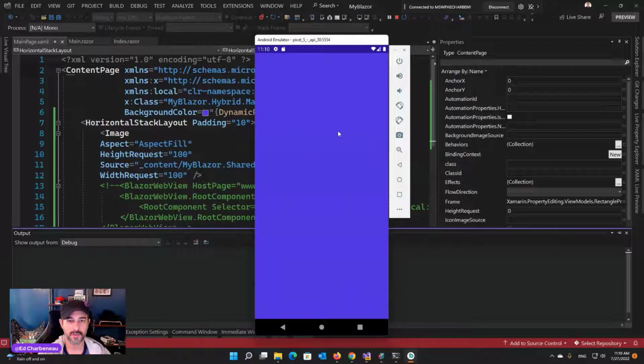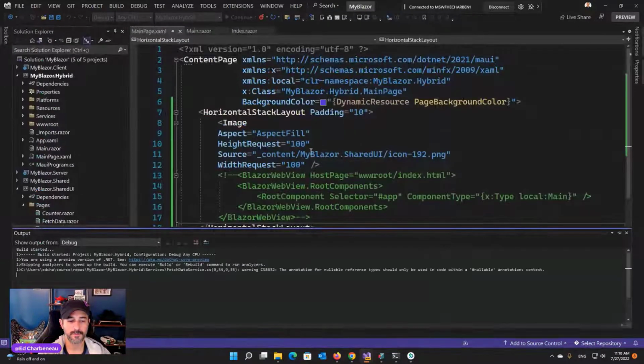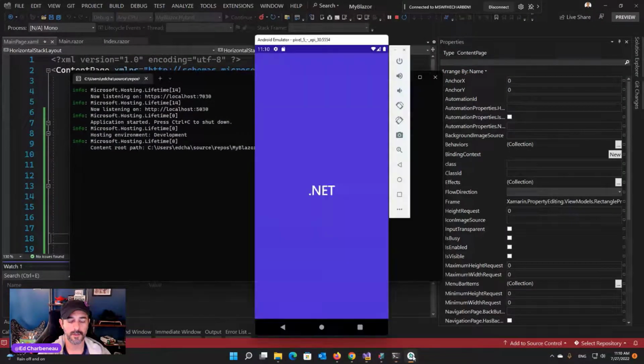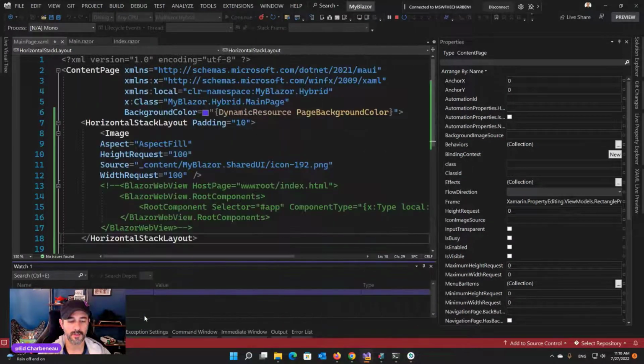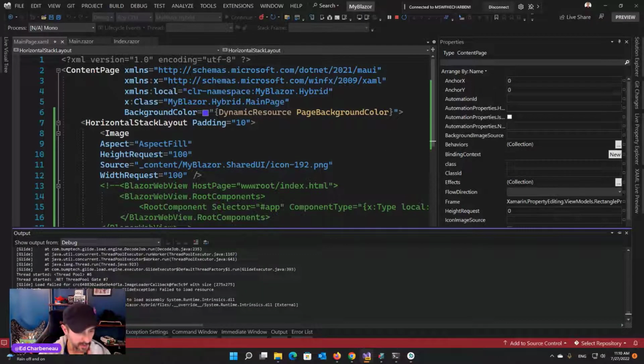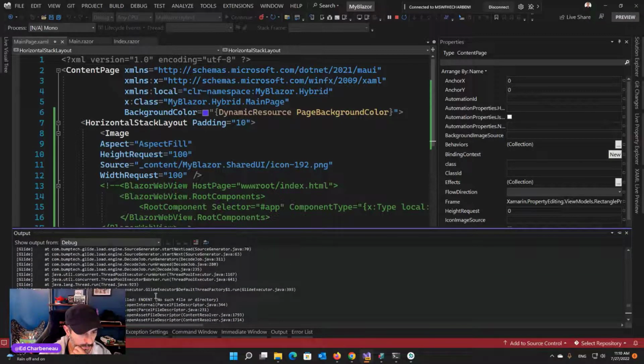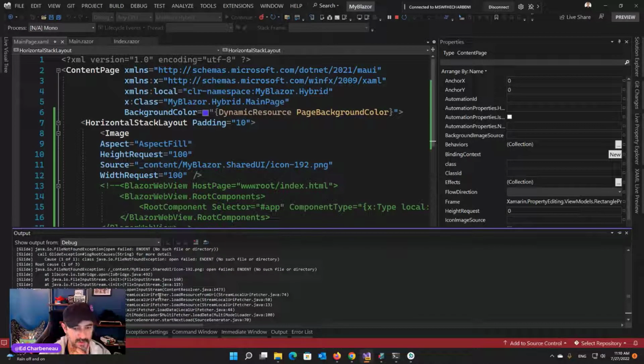Let's clear that and try a rerun. Flush all the messages out of the system here. Output. There's an error. It looks like failed to load resource. It doesn't look like it's working. No such file or directory. /content my Blazor.